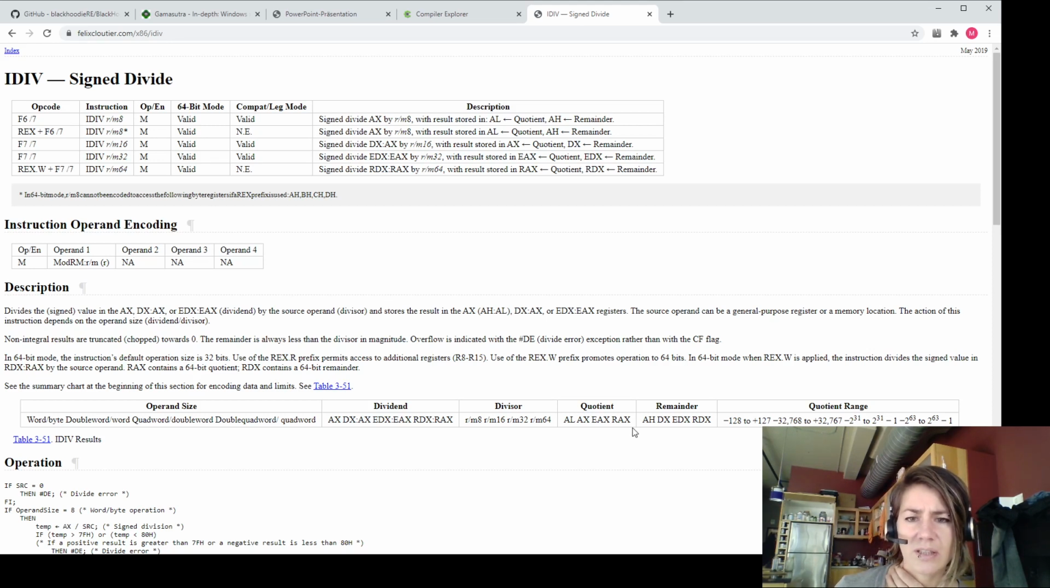Something that comes out of the compiler is that the compiler knows whether our values that we're operating on are signed or unsigned. And based on whether they're signed or unsigned, the compiler decides which instructions to use on them. And in this case, we see a signed divide. If we look at the description, it says divides the signed value in AX, DX:AX, or EDX:EAX, the dividend, by the source operand, the divisor, and stores the result in the AX, AH:AL, DX:AX, or EDX:EAX registers.